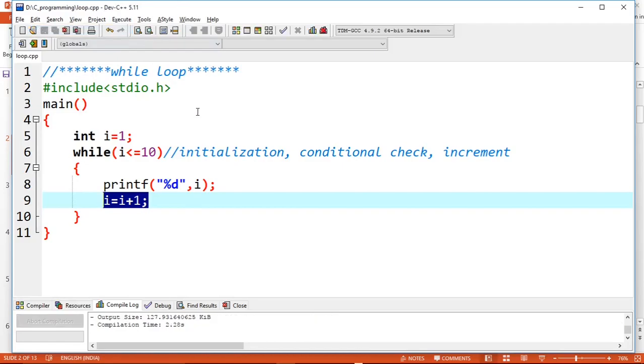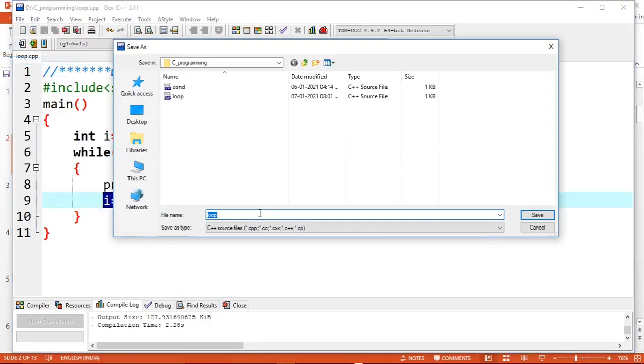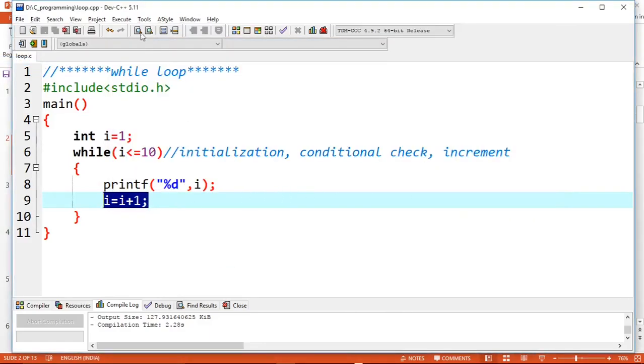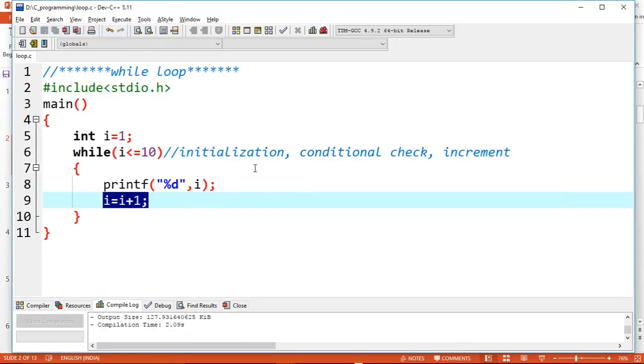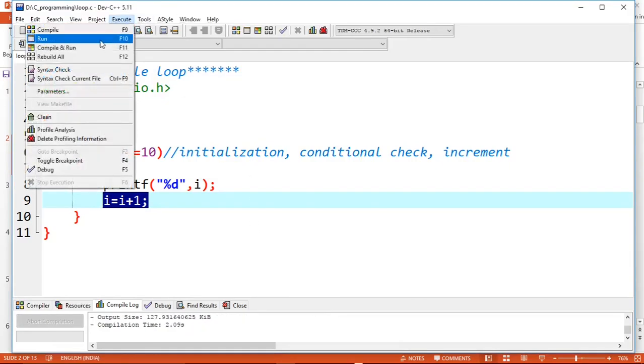So I have already saved this program as loop dot this thing, and I can also save it as loop.c. So here, C file, I'm saving it as loop.c. Now I'm going to execute this. It has compiled successfully, yes, and now we are going to run it.